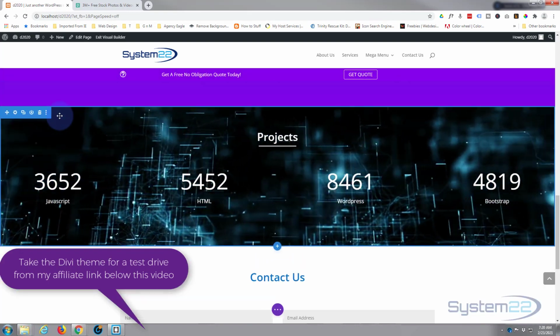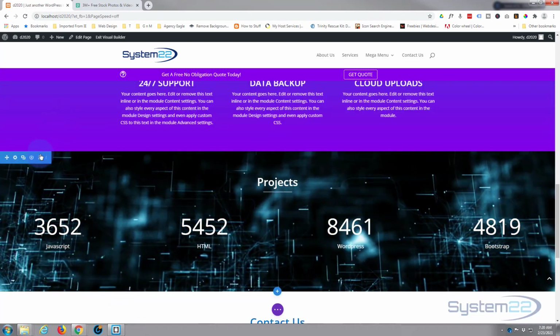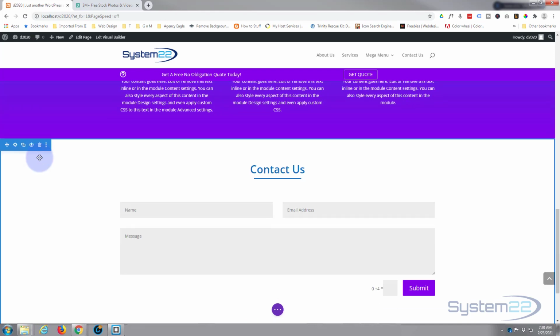And let's just delete this section here. Blue tab for a section. I'm just going to hit the trash can, get rid of it. And let's start from scratch. I'm going to hit the little blue button to add a new section. I'm going to make it a regular section.